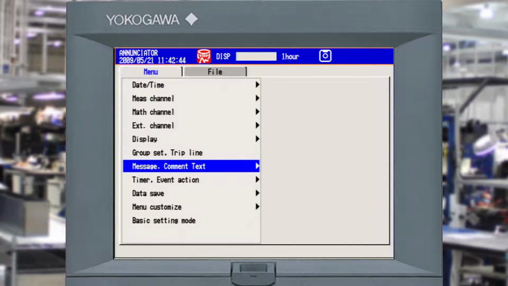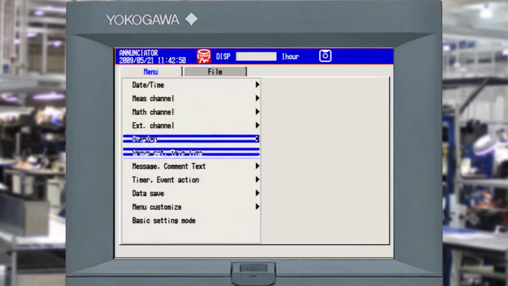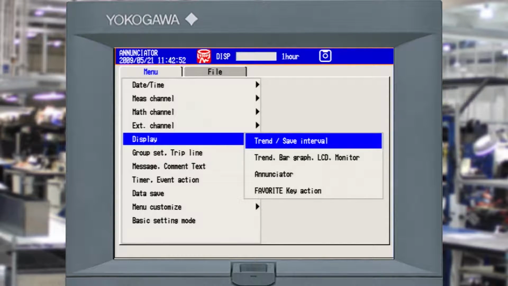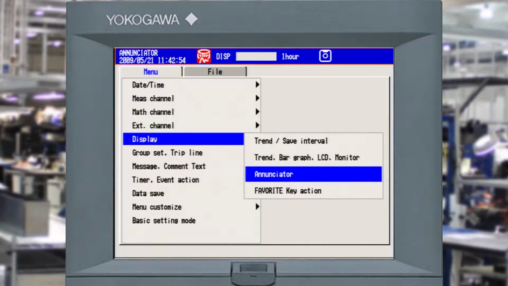Now once you have a comment text block, you need to be able to assign that to a specific alarm that you're trying to annunciate, and that would be shown up here under display. Under Annunciator is where you get to assign them. If you don't see Annunciator, it means that under the basic settings menu you have not turned it on. So I'm going to show you quickly how to turn it on if you're not seeing Annunciator here.